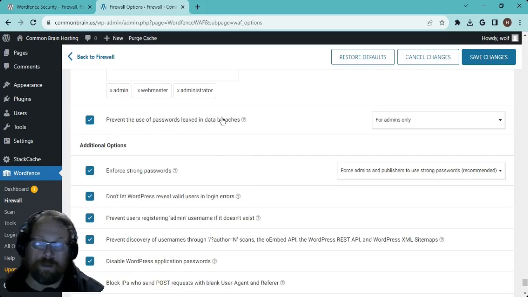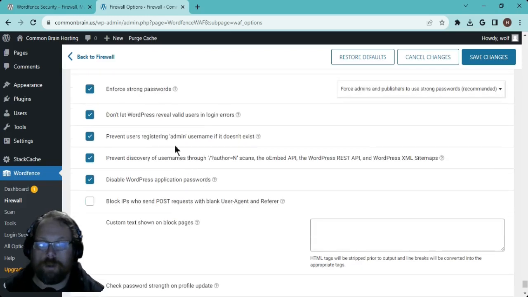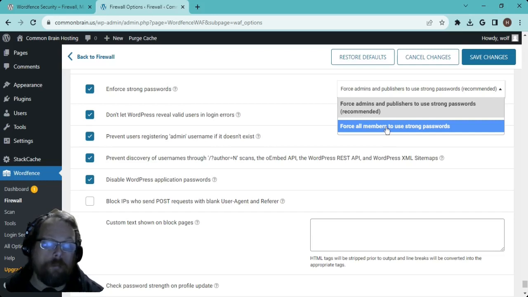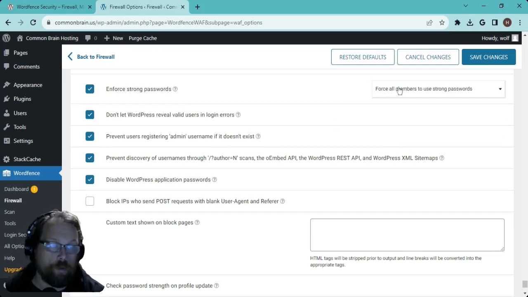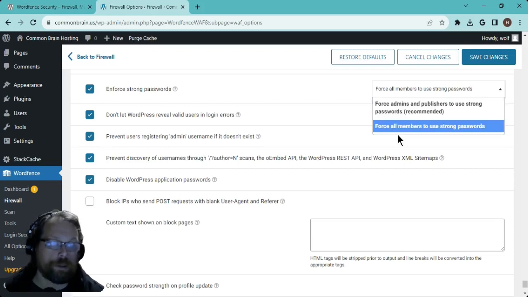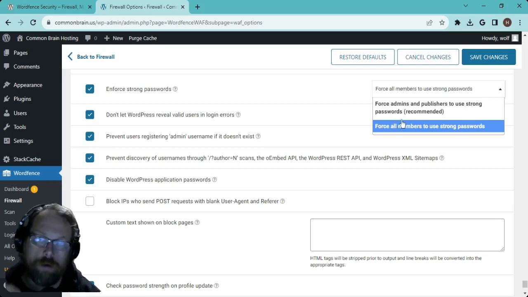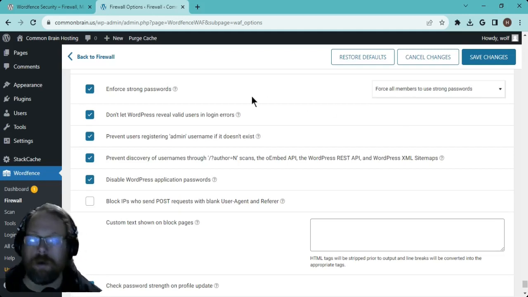Prevent the use of passwords leaked in data breaches. Again, leave that active, and I do suggest leaving that for admins only. Enforce strong passwords, absolutely 100%. But this should be for all members, not just a few users like admins and publishers. It should be for anyone who has an account on your website, whether it be a subscriber, an editor, a contributor, an admin, whatever, it doesn't matter. It is my strong opinion that all users should be forced to use a strong password.